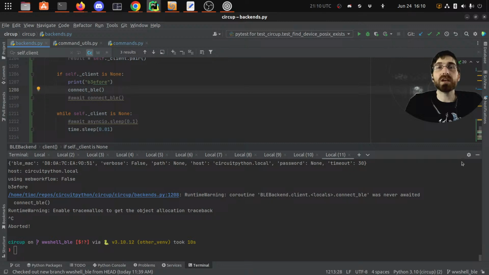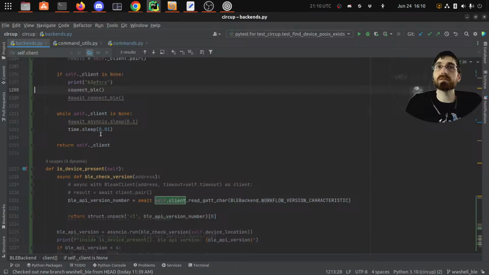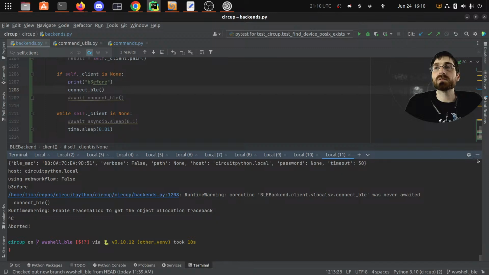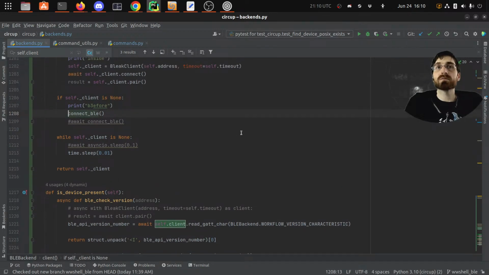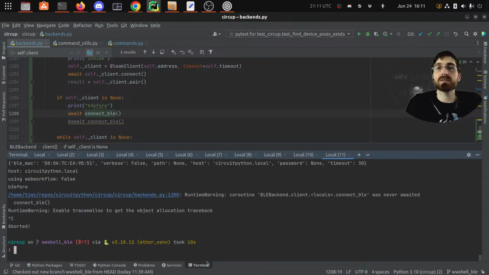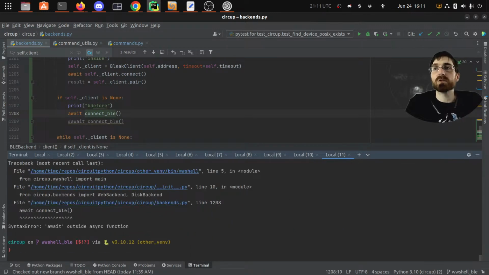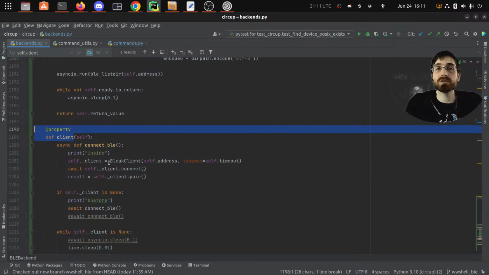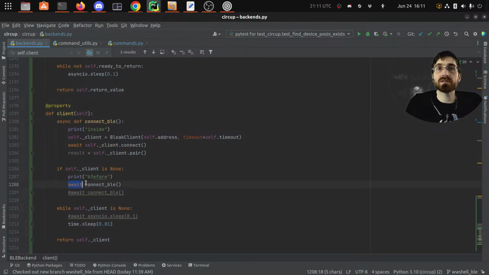Now we're infinite looping and having the same error, which now says never awaited. So, okay, we can't await this unless we make client async. Maybe we'll do that, but we'll see. Can't await it unless we make client async. So we can't do await.